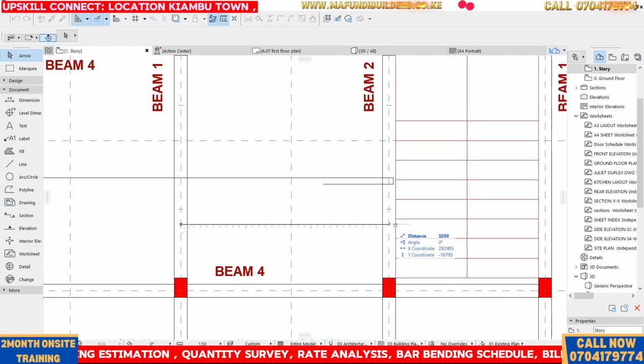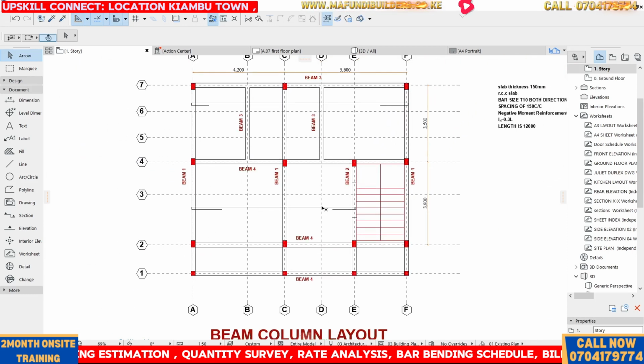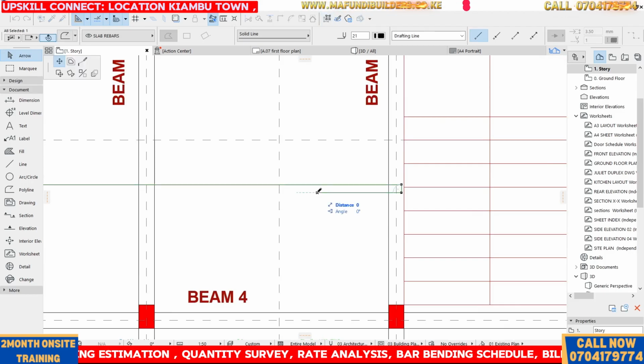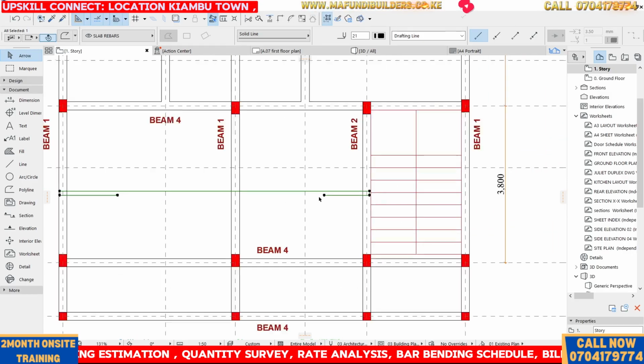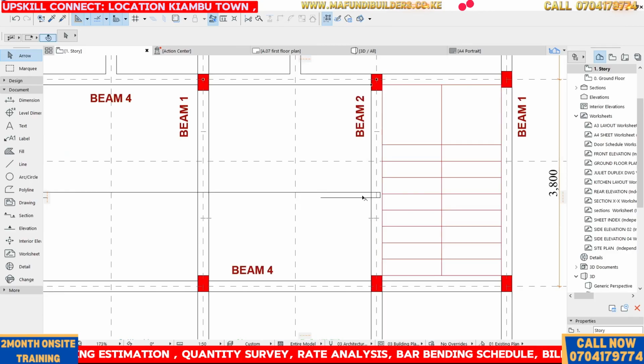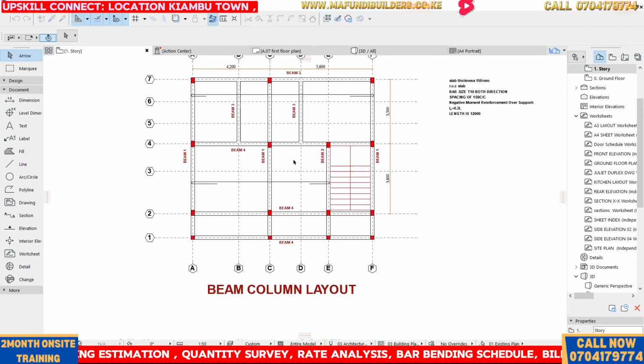Let's also check the span for this one. This is 32, so the span is 32. What is a third of 32? I think that's around 1050, or we can use 1100. Let's use 1100. So add 20. Yeah, so we have 1100 on that side. I hope you understand that I'm taking this span, getting this distance, then dividing it by 3, and getting this length from here all the way to here. I hope that's now very clear.